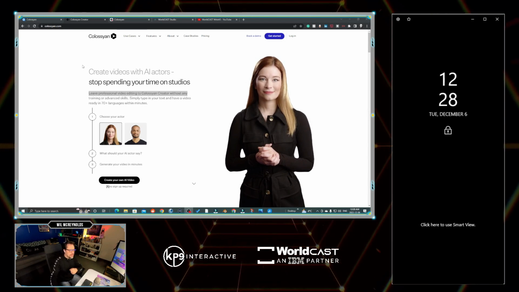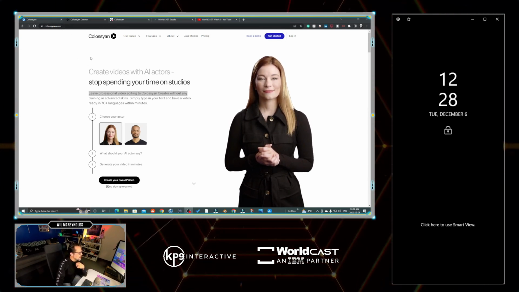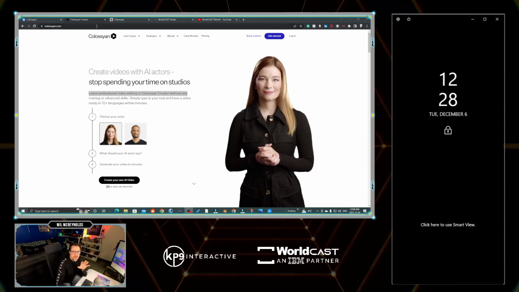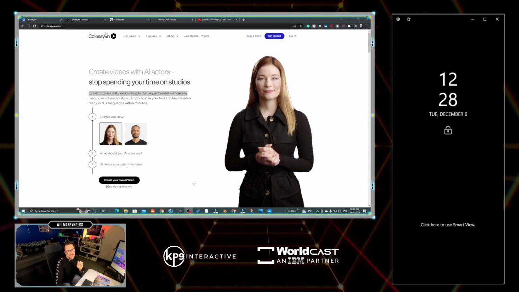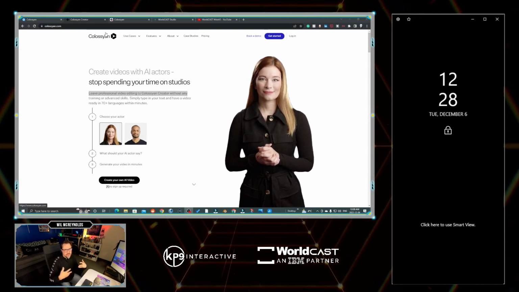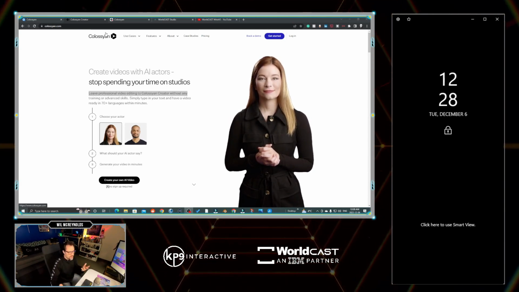It's actually really simple. So if you go to Colossian.com, all you have to do is create an account, and you can do this for free as well, and you can buy extra minutes for longer, for extra actors and different things that you may need, right? There's a subscription model to it and a pricing model.